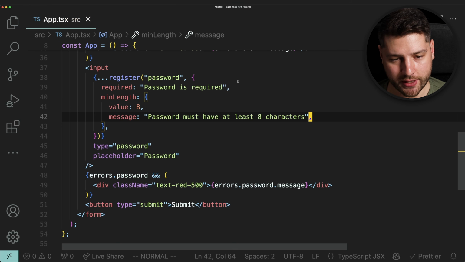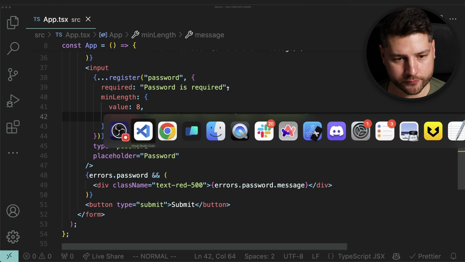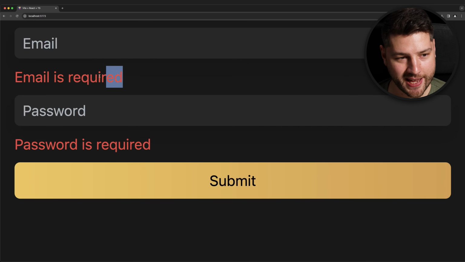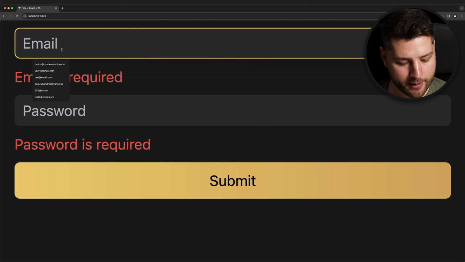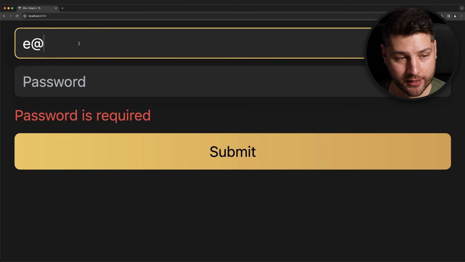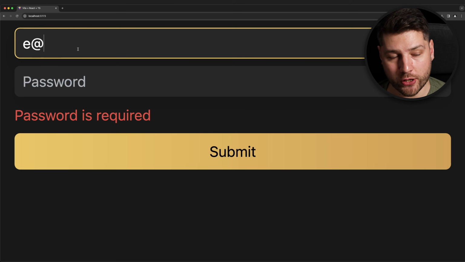Now if I save all of this and go back to our form, where's our form? There we go. And I can reload. I can press submit. It's going to say email is required. As soon as I type one letter, this error now changes dynamically and automatically to email must include @. If I then put @, this input is going to be considered valid. And now we no longer have an error.